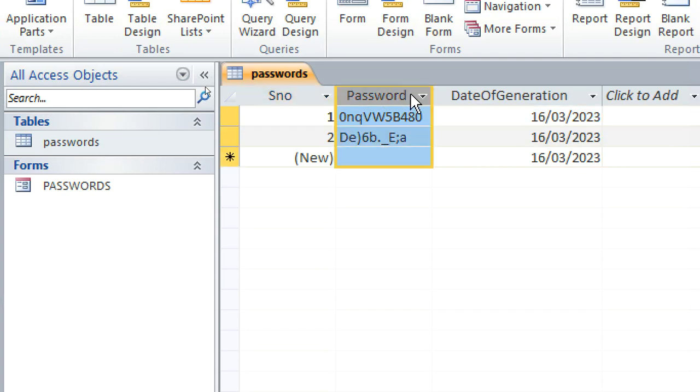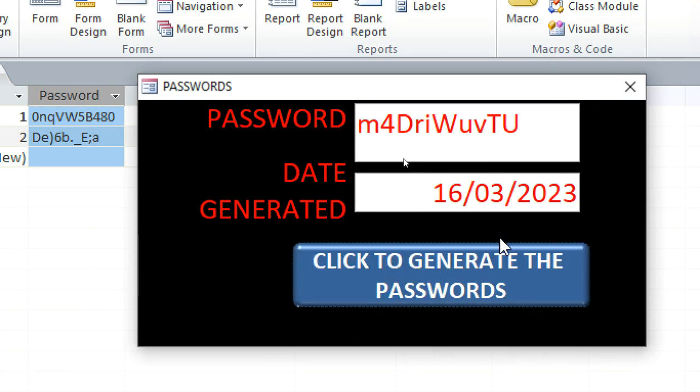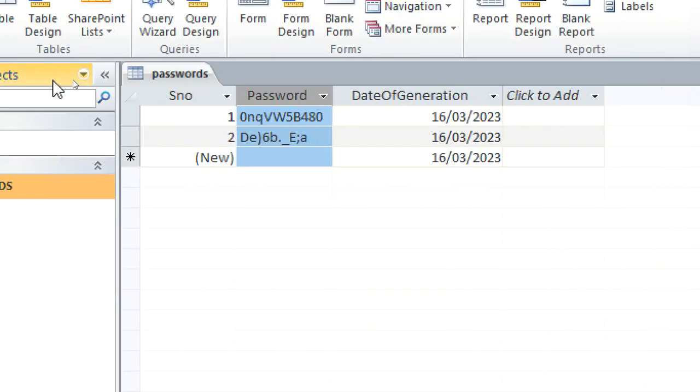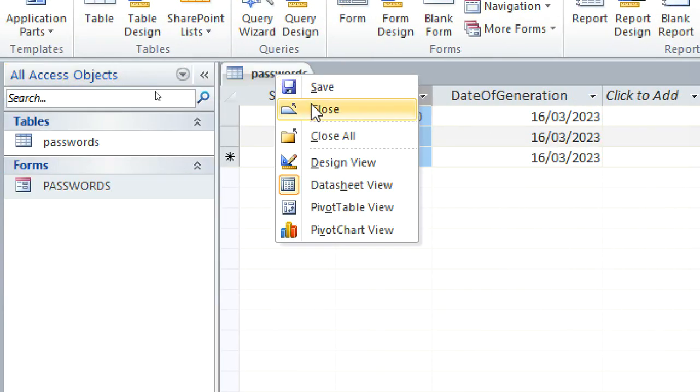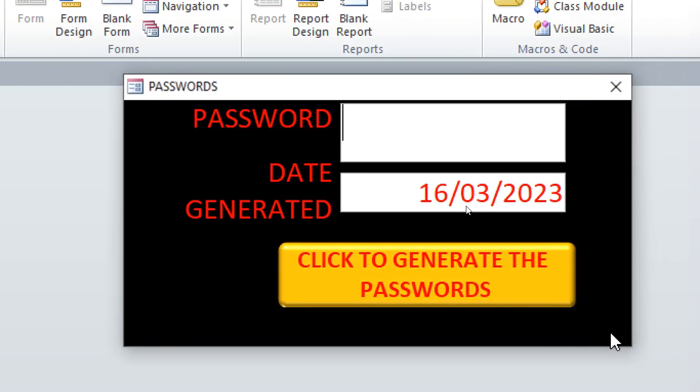So guys, you realize I am generating passwords using the system. So I can also come, it's blank, produce another password for me, then save it. Then also after doing that, then guys, you can see that. So guys, that's how you can come up with an automatic password generator using VBA and Microsoft Access.